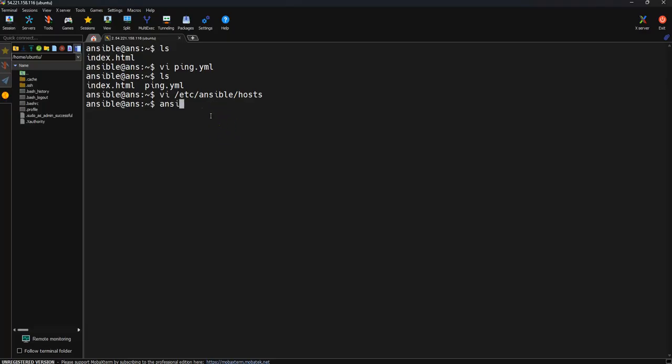So let's quickly ping it and see if our Ansible control server can actually see or connect to that host machine. So the host machine is tally server 1, and then let's use the ping module, right? So let's see.